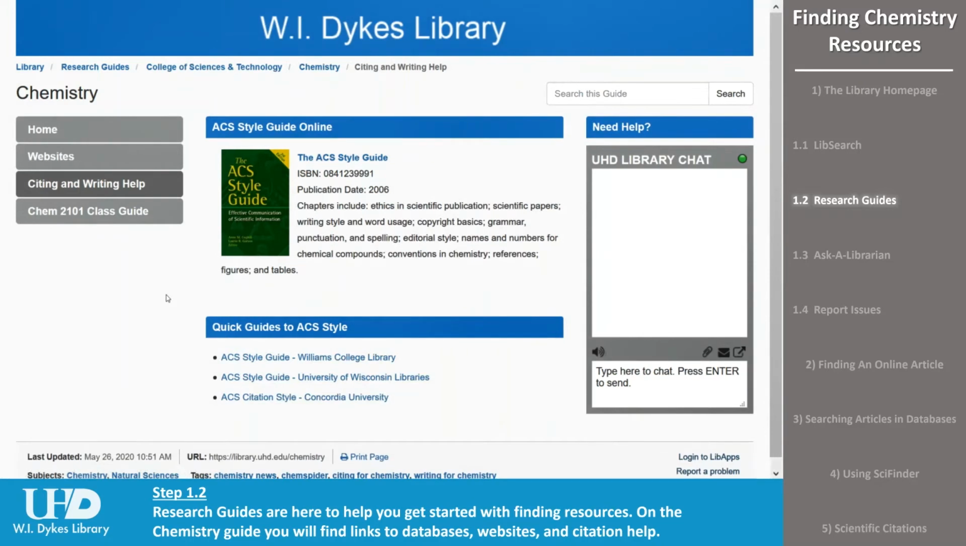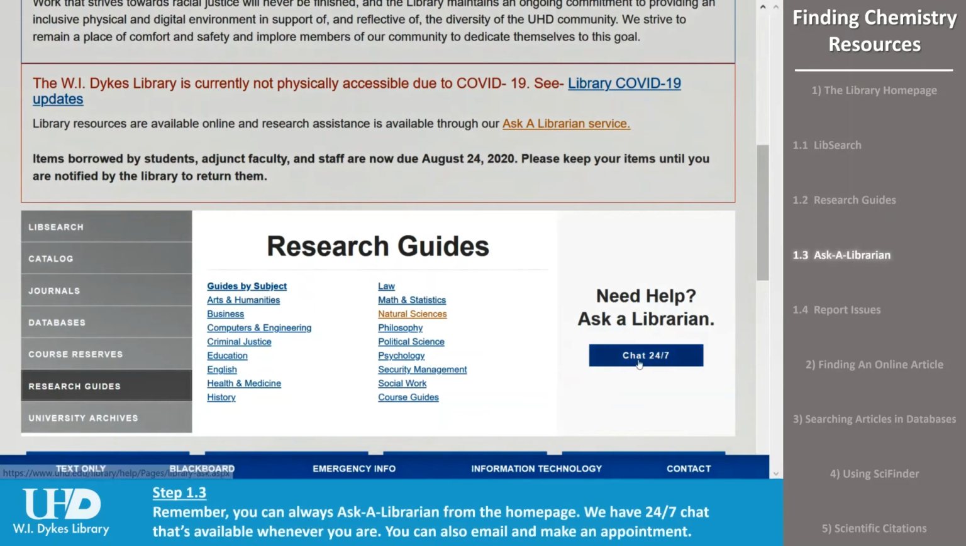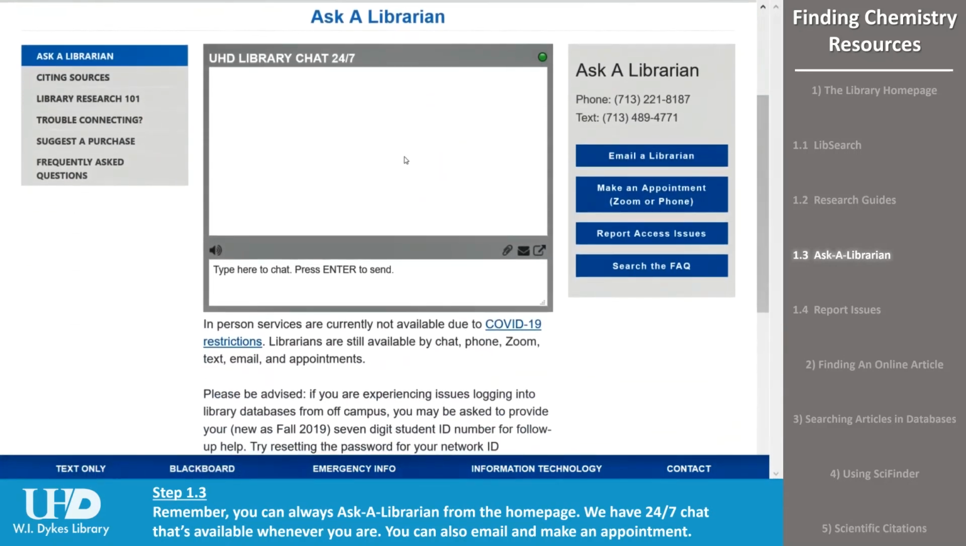One of the most important parts of the library homepage is the Ask-A-Librarian section on the right side of the page. This will list all of the ways you can contact a librarian, including our 24/7 chat service, which is available at 3 a.m. or on the weekends or even on holidays. You will be chatting with a librarian that has access to all of our resources and can help you with any questions you have. If they cannot answer your question immediately, they will forward it to someone who can help you.